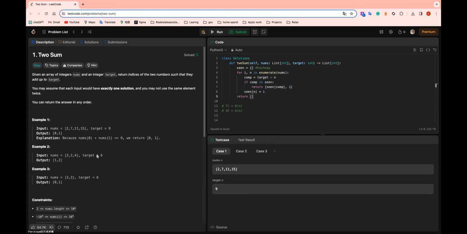For instance, if our input is 2, 7, 11, 15 and our target is 9. When we reach the number 7, we see that 2 has already been seen, and 2 plus 7 equals our target 9. We return the indices 0, which represents 2, and 1, which represents 7. Added up, they give the target 9. This solution provides an efficient way to solve the two-sum problem.